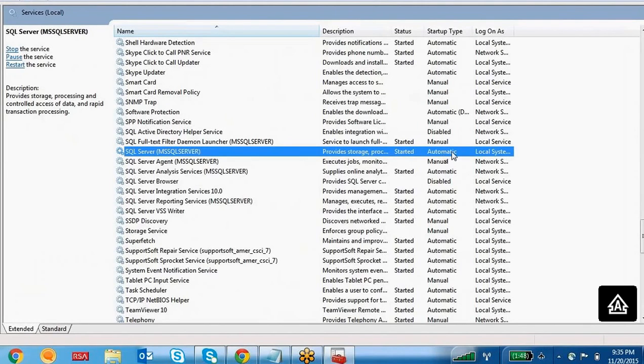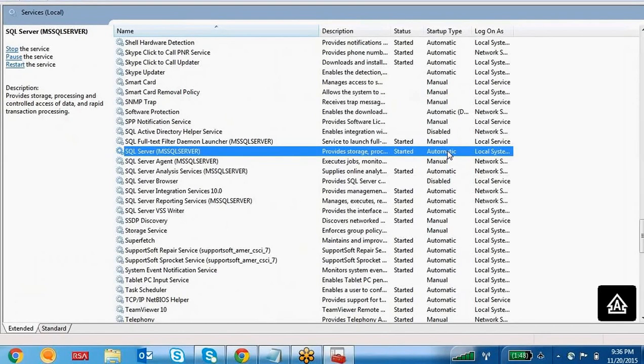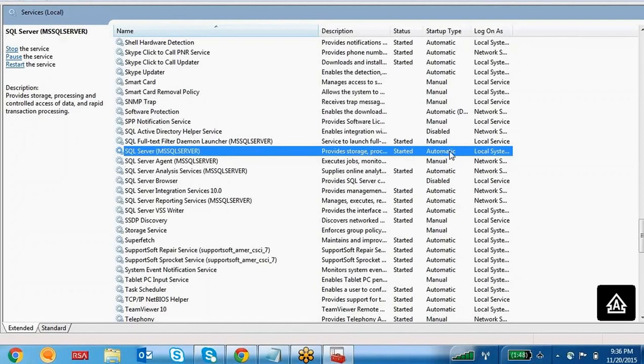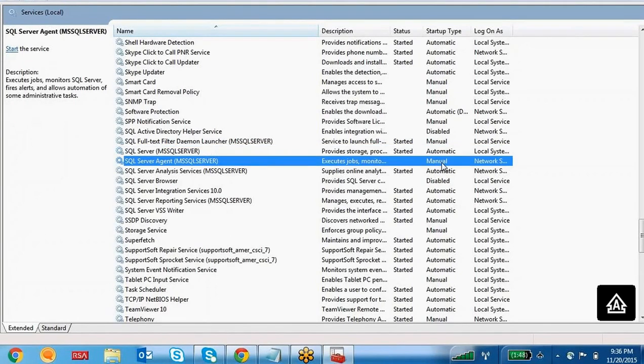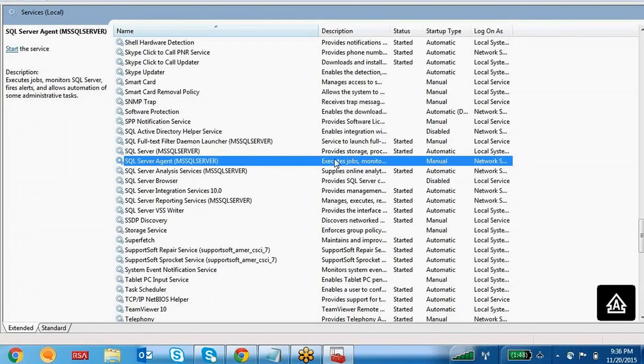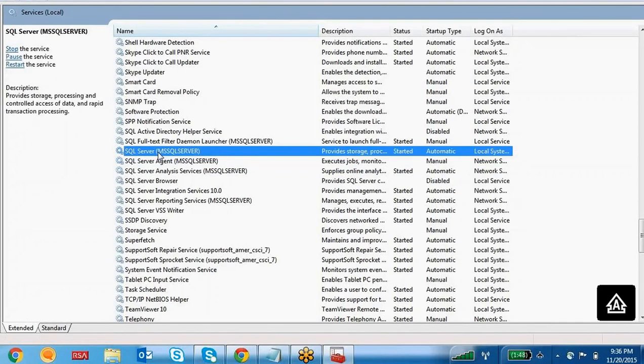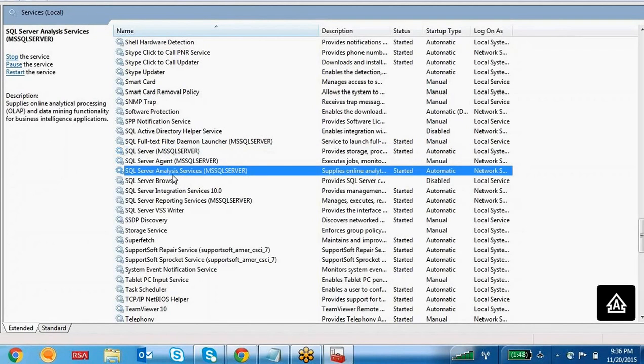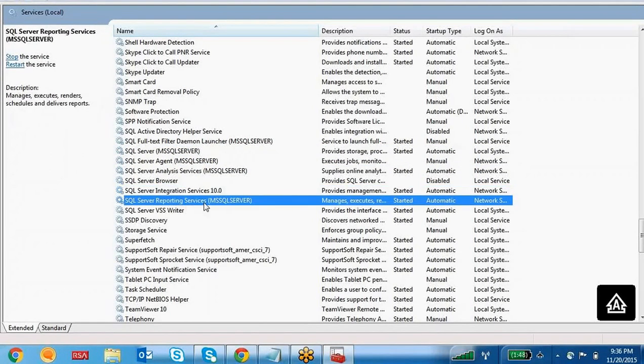If you observe here, the startup type is Automatic. Whenever you are installing SQL Server, you can choose Automatic or Manual. If you choose Automatic, it will run automatically whenever you log into the machine. Manual means you have to start these services manually; until you start them, they won't start. Here the SQL Server database engine, SSAS, SSIS and SSRS are already set to run automatically.